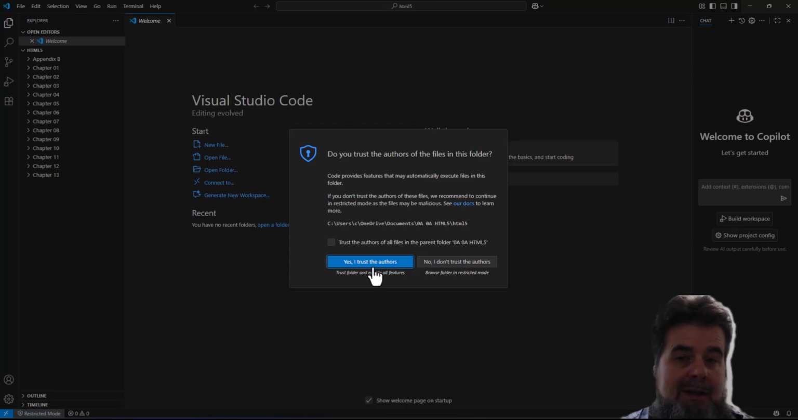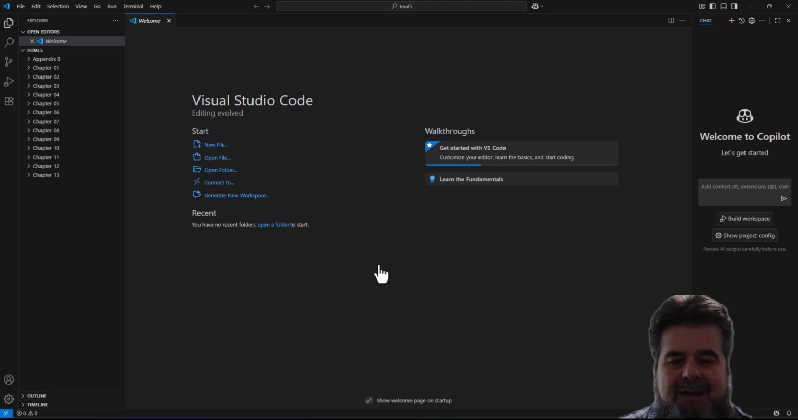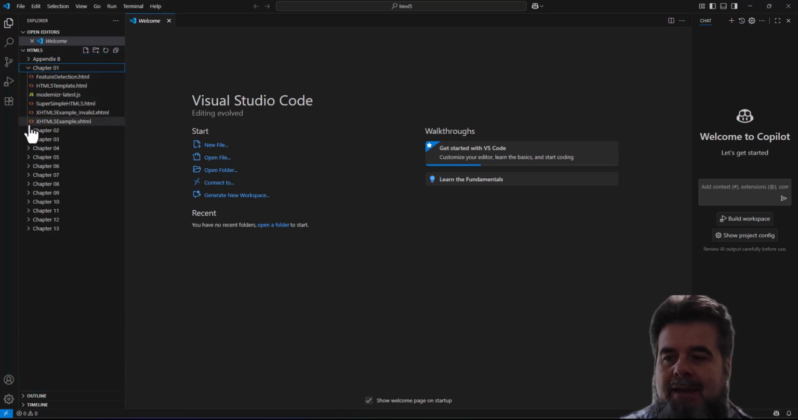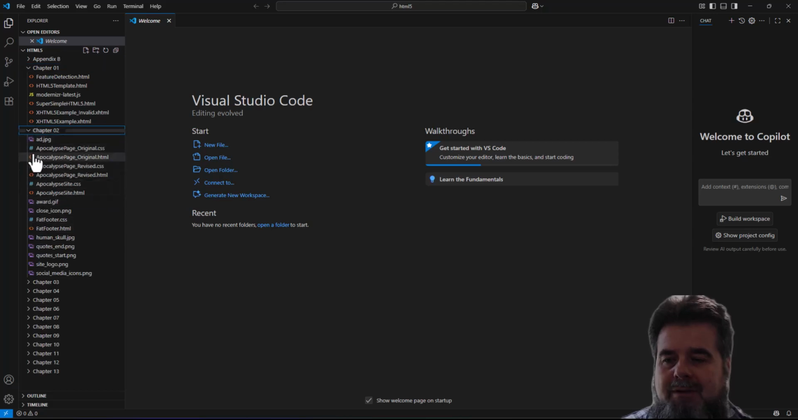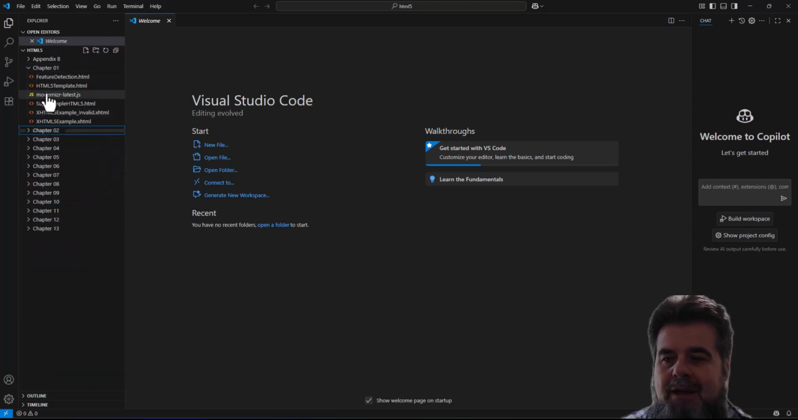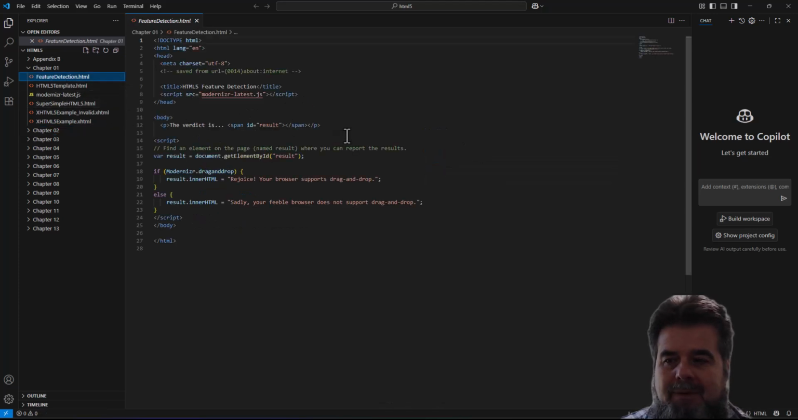One of the things it's going to ask you is if you trust the author, because you're going to be working on materials that were brought in from another source, from the Blackboard website. And we are going to say, yes, we trust the file and the folder. And then we are going to be able to expand, as you see on the left, the chapters. And I'm just going to open one of these. And now there's the code that we'll be working with, and you can just start editing and saving the code.